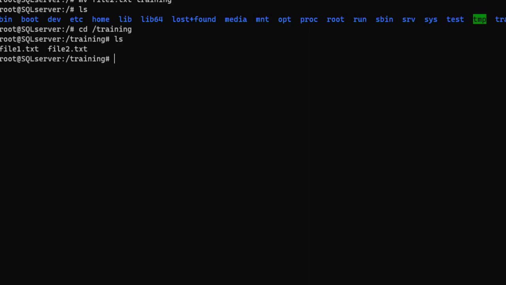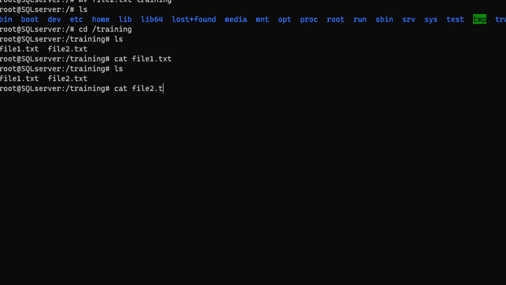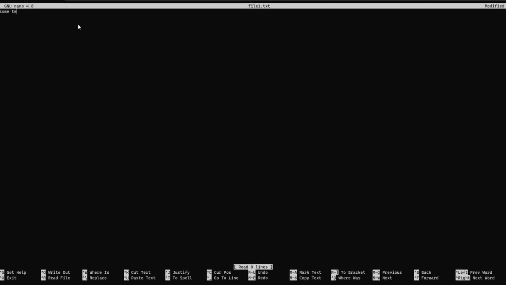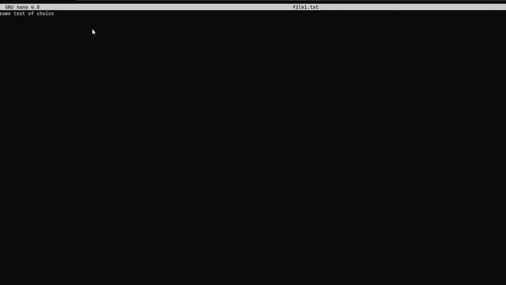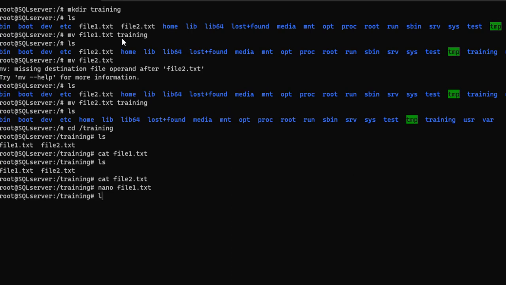Now, I want to see if there's anything inside these files to read. I can do that with cat file1.txt, and nothing came up. How about cat file2? Well, since it's a copy of file1, chances are there's nothing in there. But I could add text by doing nano. So nano is a file editor, just like Vim is. And I could say nano file1.txt. And now in here I can say some text of choice, and then I'm going to use Control X and Control Y, and that closes the editor.